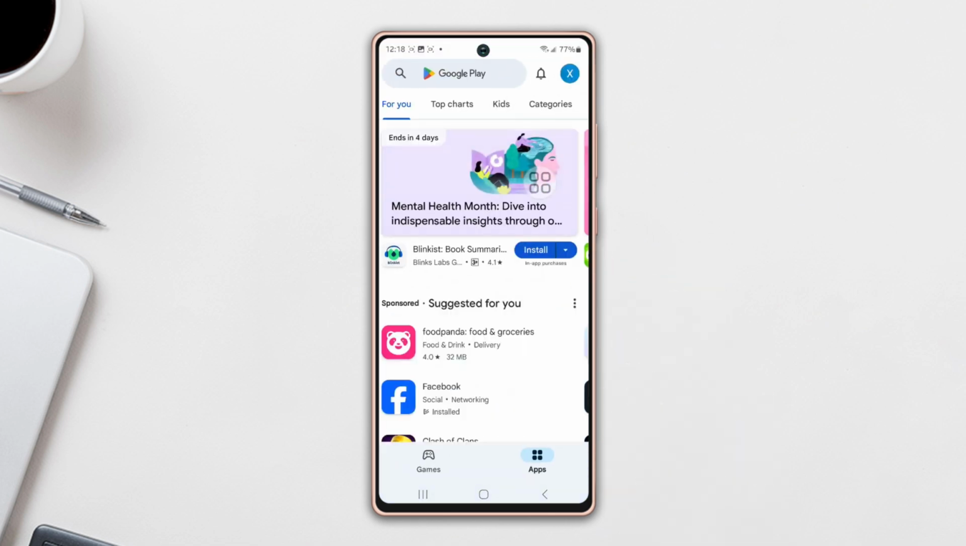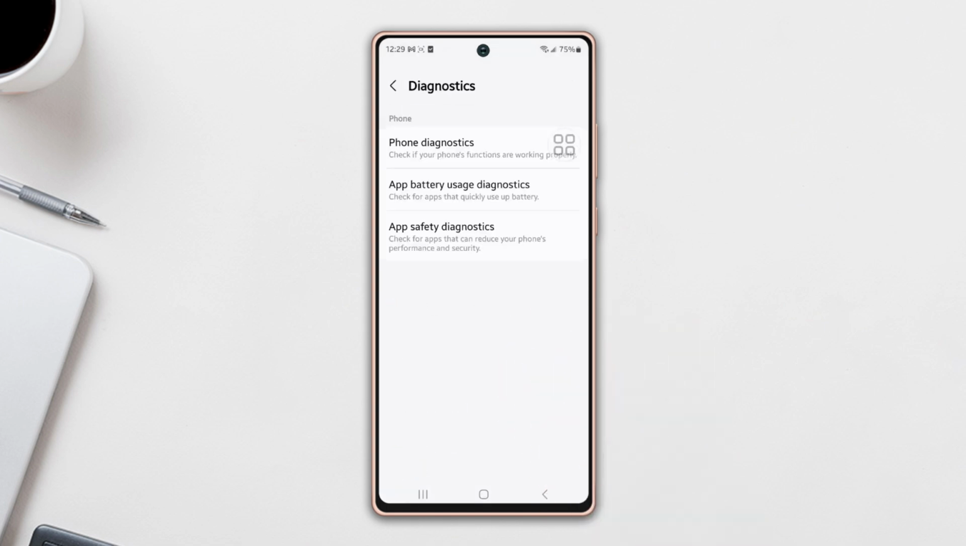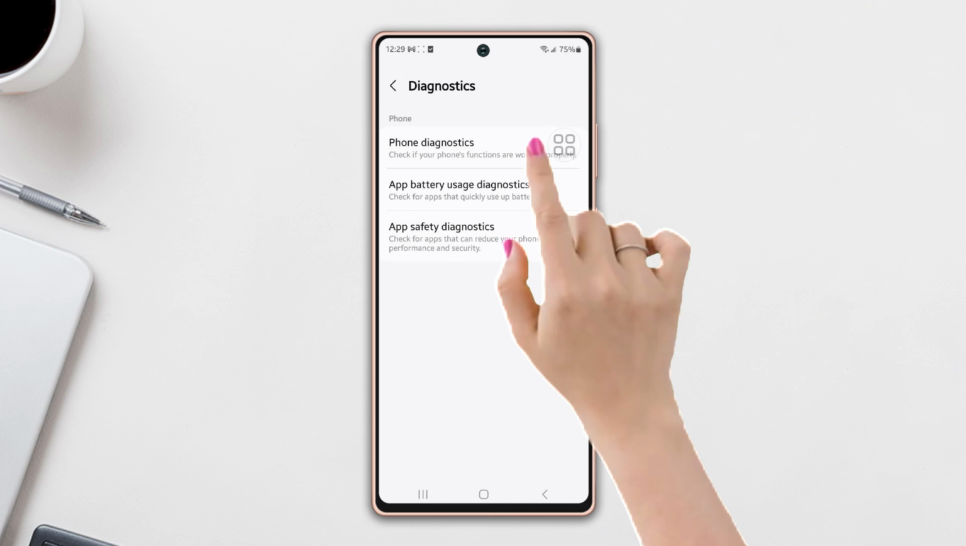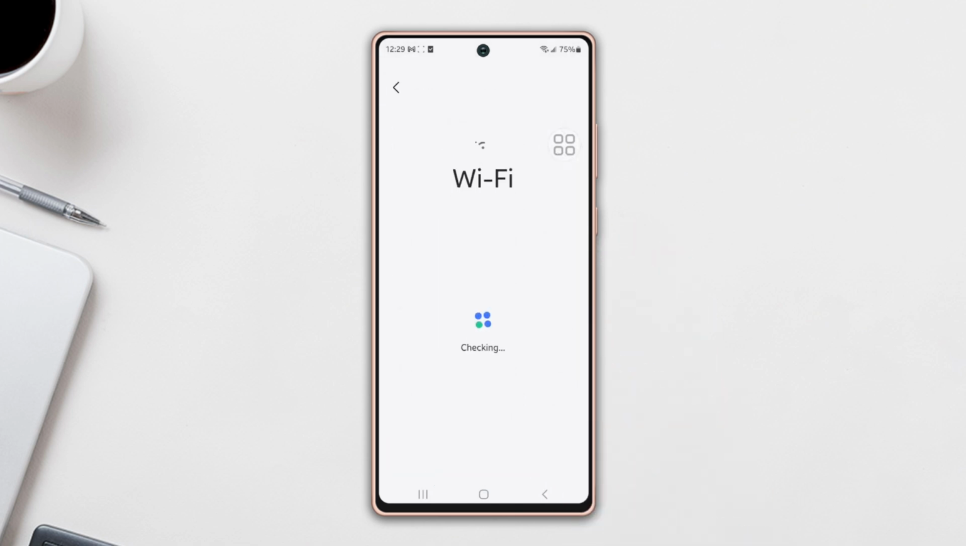First of all, make sure to install the Samsung Members app from the Play Store. Open the app, then tap Diagnostics. After that, sign in with your Samsung ID. If you don't have a Samsung ID, then make sure to create a new account. Then tap Phone Diagnostics, scroll up, tap Wi-Fi, tap While using the app.